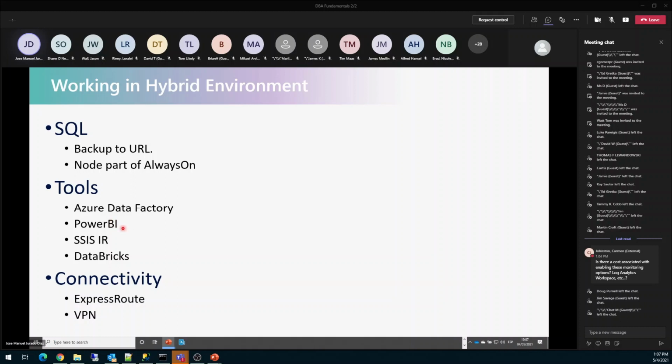And finally, in terms of connectivity, if you want to connect to your server without having the guarantee of real bandwidth, etc., my suggestion is to use a VPN or ExpressRoute, okay, in order to connect to resources that you have in Azure. So okay, this is the last slide.